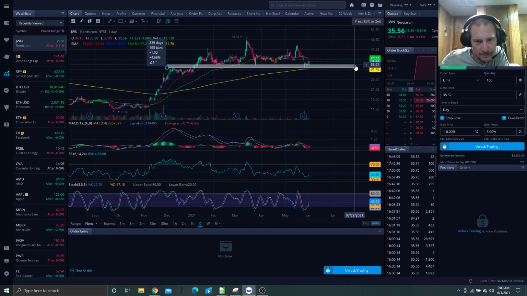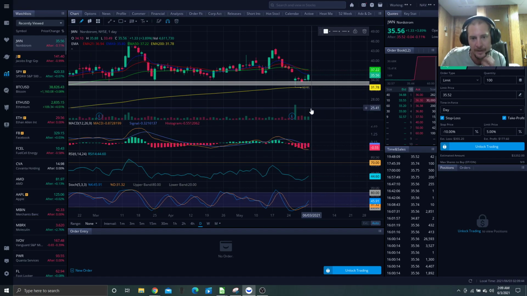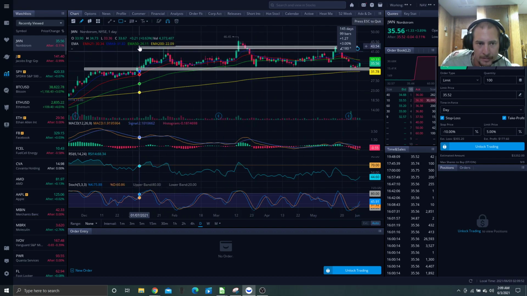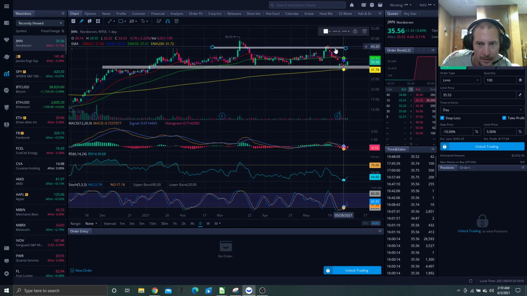Here's our support level. This looks like a very good setup. Let's draw our resistance level here. That looks like a pretty good one. Oh, I'm going to wing this here, right there. And we'll just drag that across and then make it go where it needs to go.